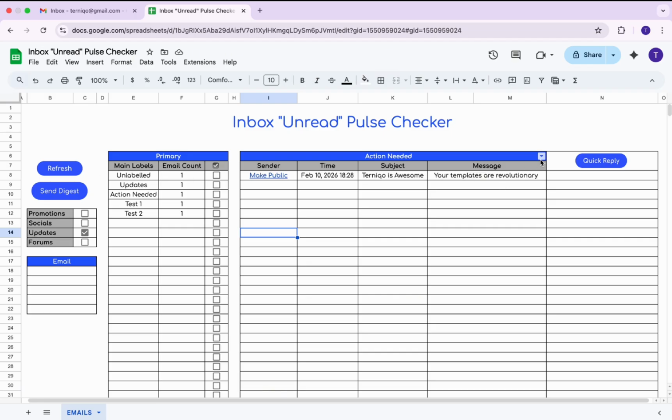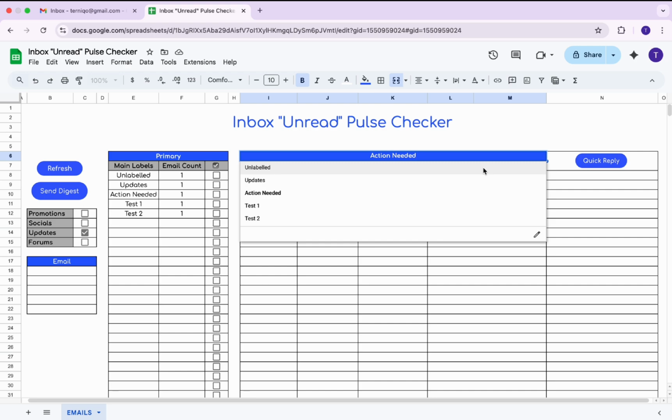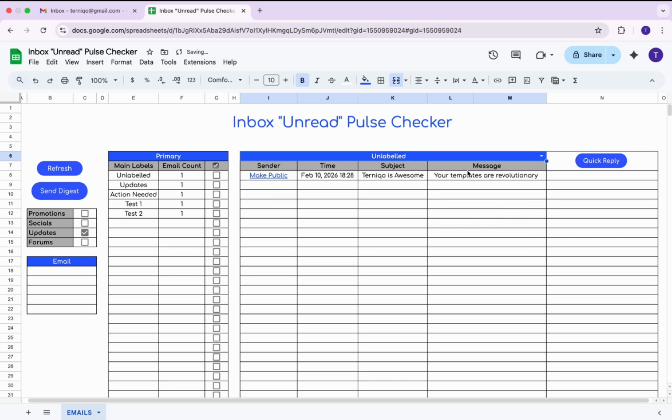Now, if I needed to know who that person is, simply select unlabeled. In our second grid, now we can see the sender is Terniqo support, sent at this time. The subject is, this is a test as we had entered it. The message is, this is such an awesome test.